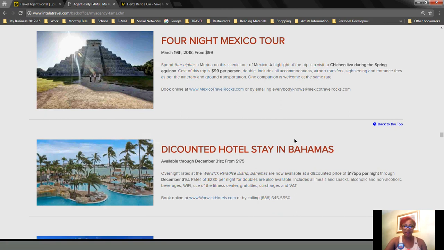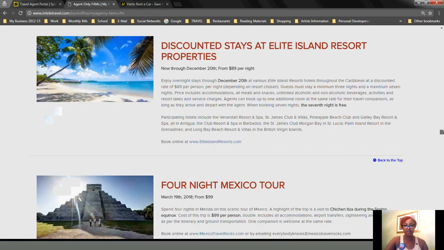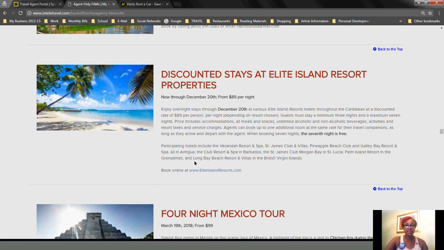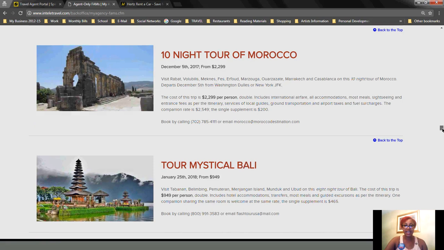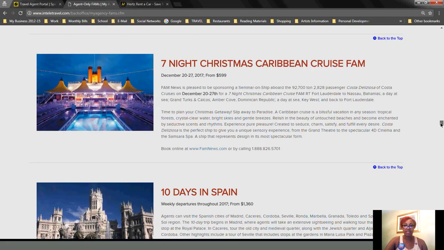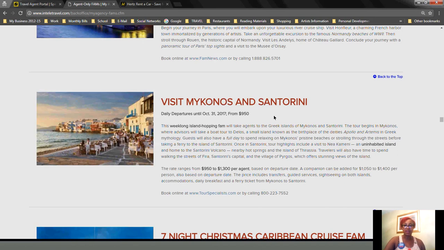I want to show you guys discounted hotel stays in the Bahamas from $175. 4 nights Mexican tour for $99. Elite resorts and properties. This is what I showed my husband because this is where we're going to stay in Antigua, and it's for something a night. But with agents, we're going to get it starting at $89 a night. Very good. So you guys have to definitely check out our FAM familiarization section here. I'm trying to find that. $599, 7 nights Christmas FAM cruise. There it goes. Mykonos and Santorini.